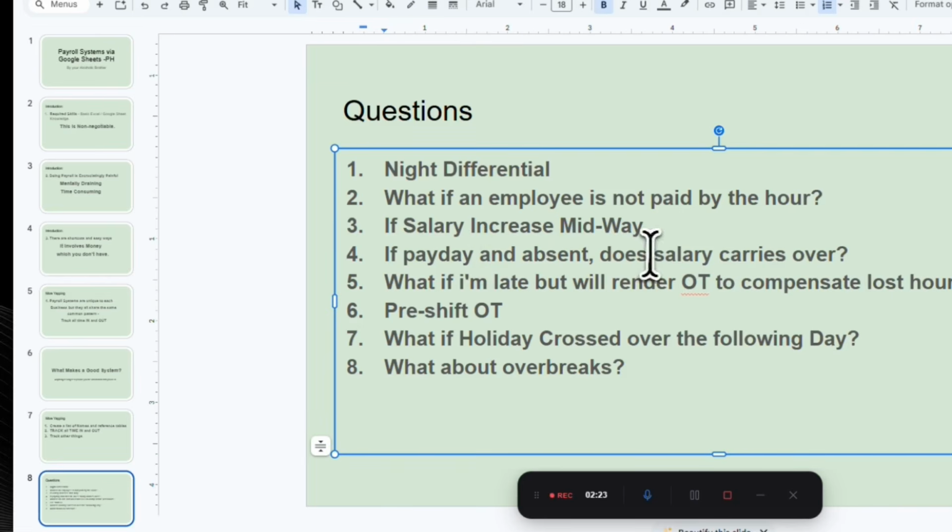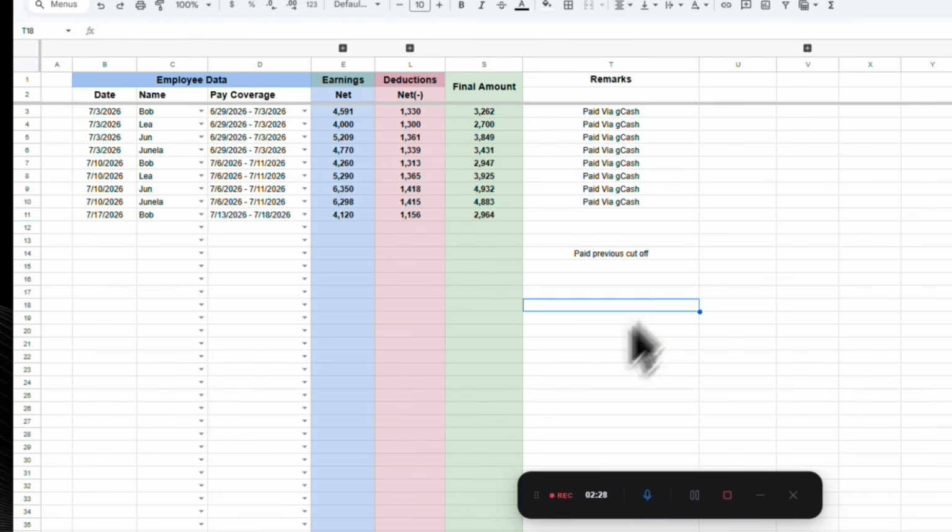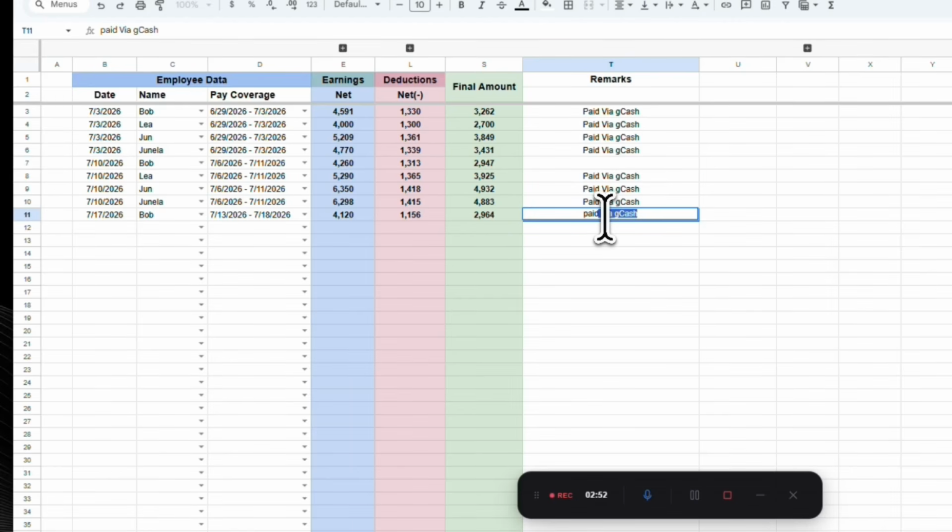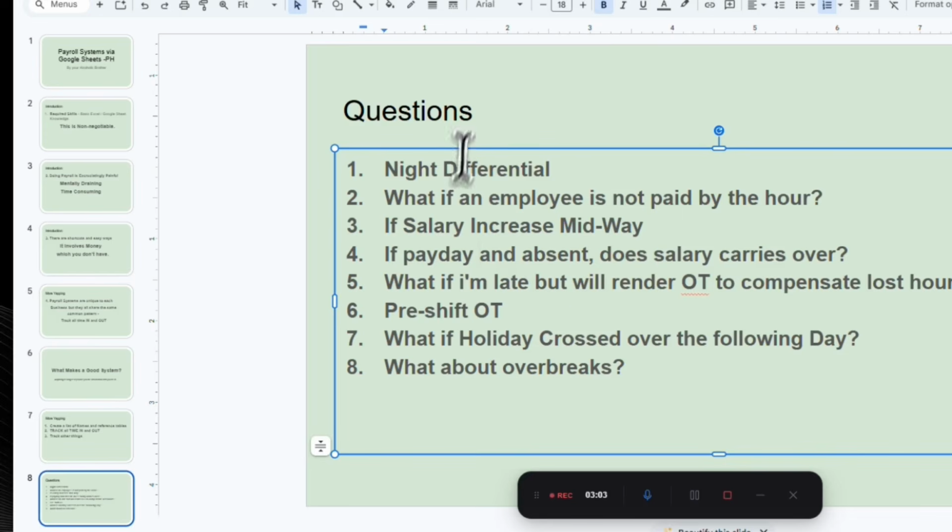What if they are absent during their pay? Does their salary carry over? Well, that's really up to you. Now, if you remember when it comes to payday, I mentioned earlier that it's a good practice to place something on the remark section. That way, say for example in here, Bob was not paid on the 10th, you could just place here paid previous cutoff as well. You can do that, right? But technically, yes, it's up to you how you want to decide to do that.